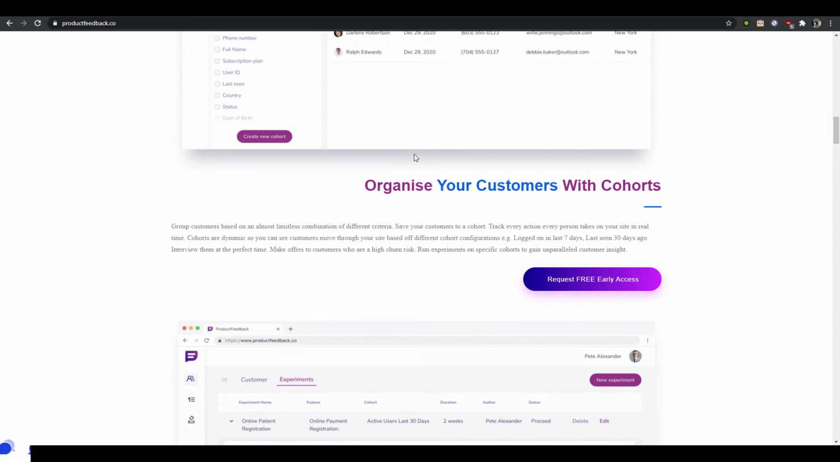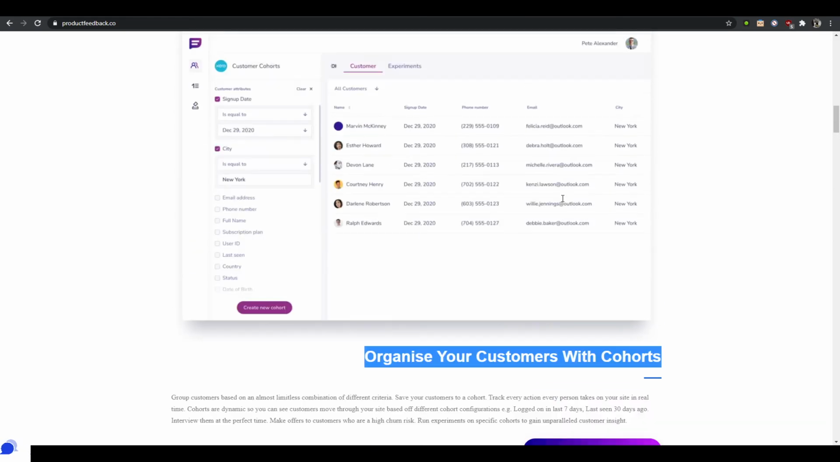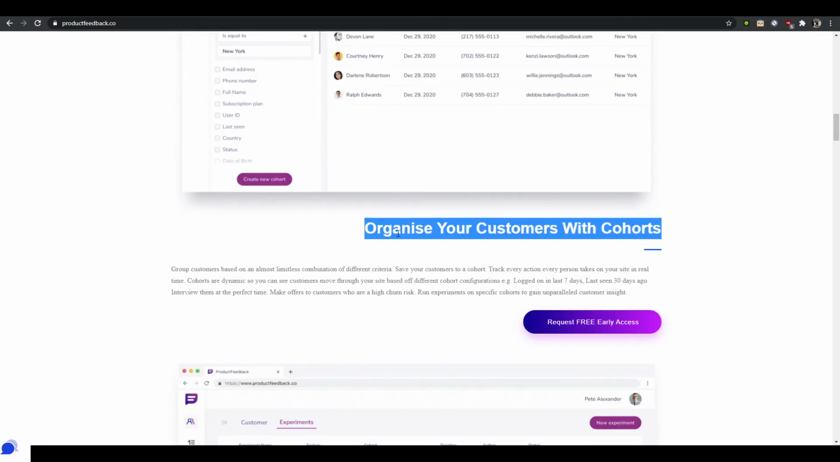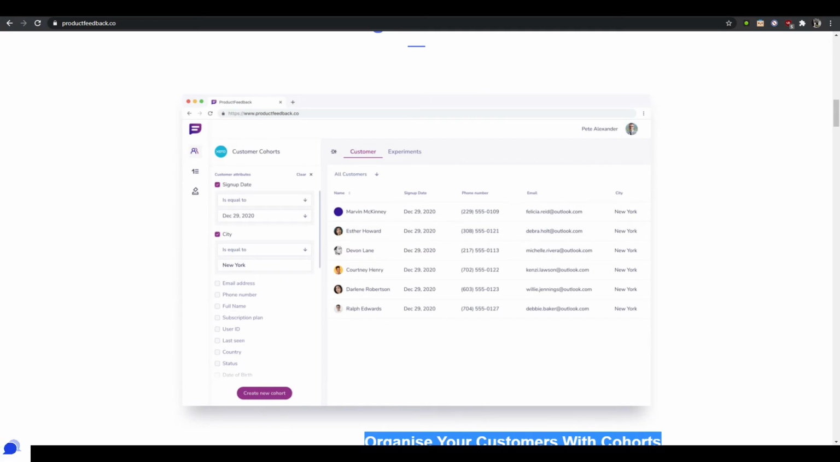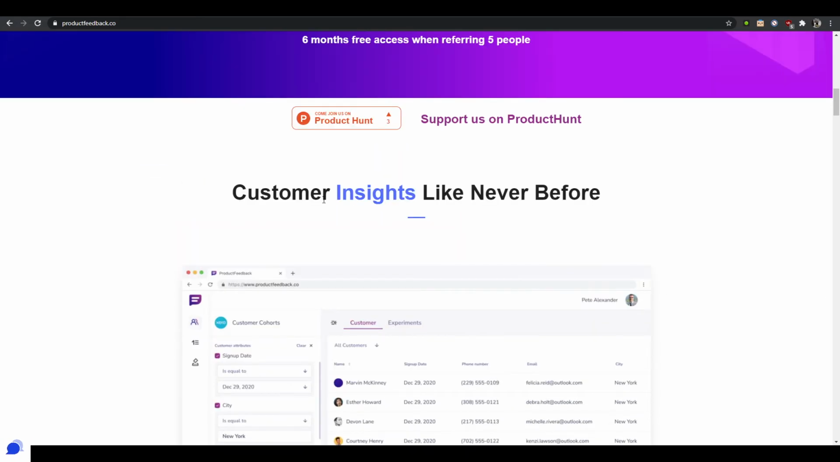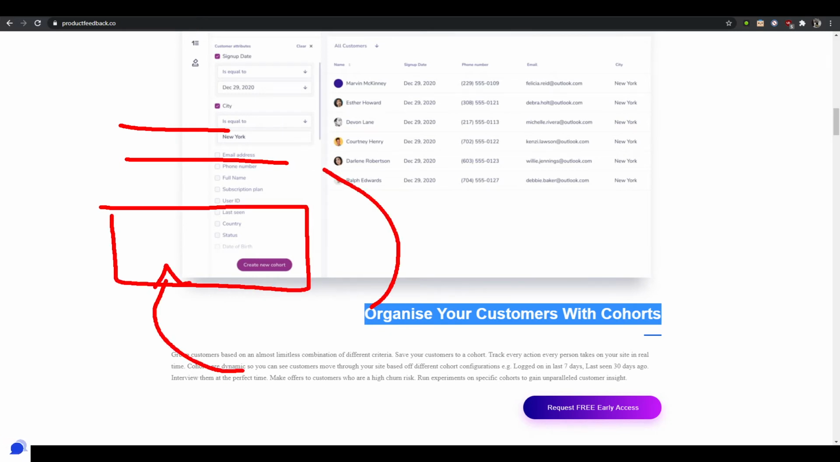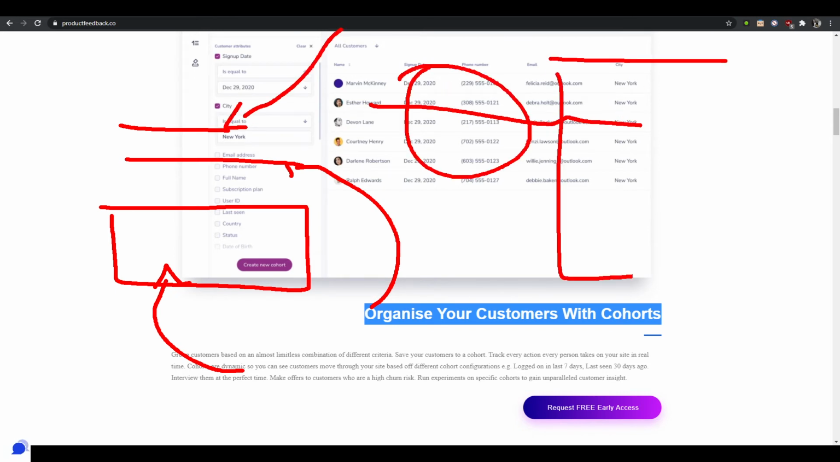And then here, after the screenshot, there is, I guess, kind of like the subtitle of the first feature, right? So customer insight like never before, screenshot, which I think shouldn't go like that. You should probably use the Z pattern where you have the text, the H1, H2, the paragraph, and then an image here. So if we were doing it for your website, it would be customer insights like never before, organize your customers with cohorts, group customers based on almost all this text here, and the one from above here, and then this image that's here, you should have it as a square here and make it clickable so mobile users can also see it.